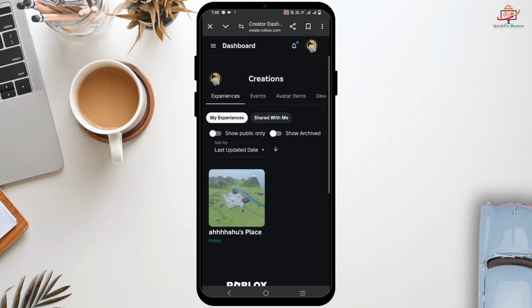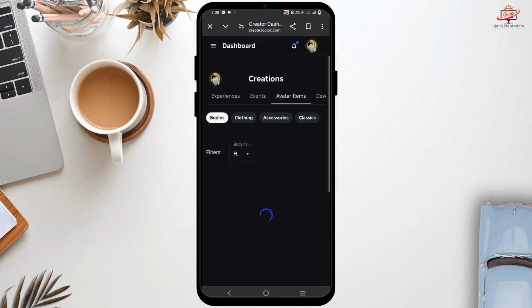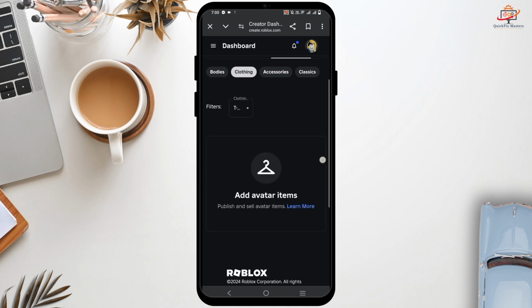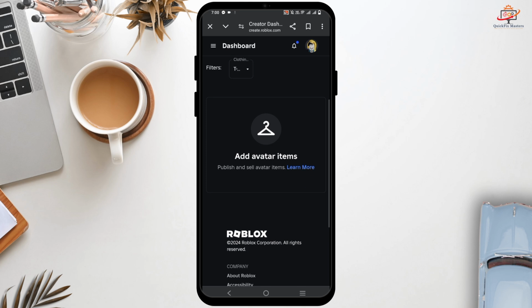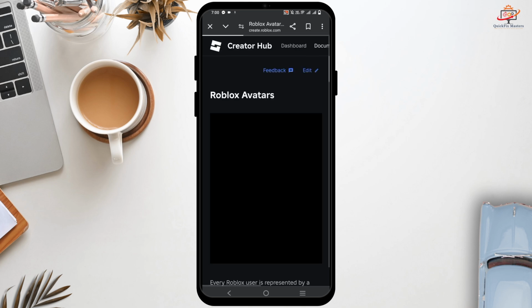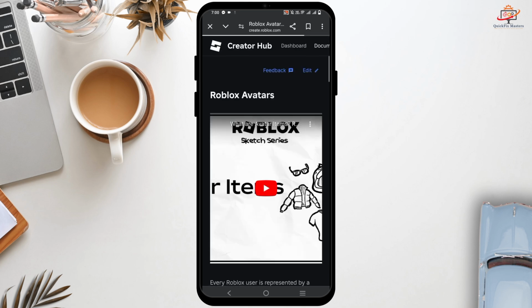Make sure you create pages after uploading your design. For that, you have to go to the create tab and then select the clothing item, and then you have to click on the configure button. Set a price for the item in Robux and make sure to toggle on the for sale option.